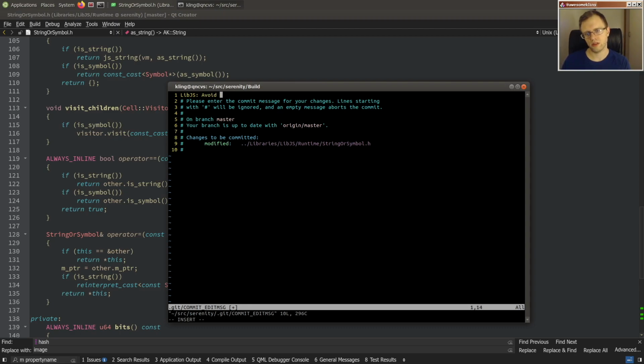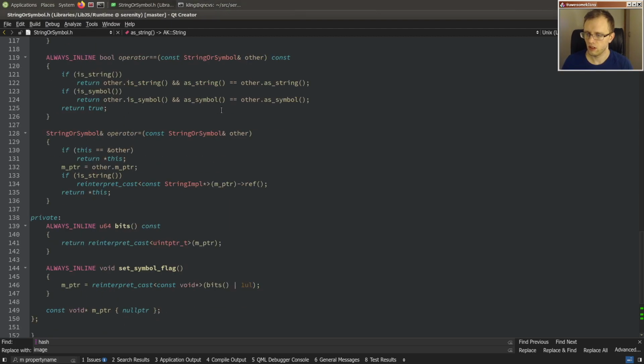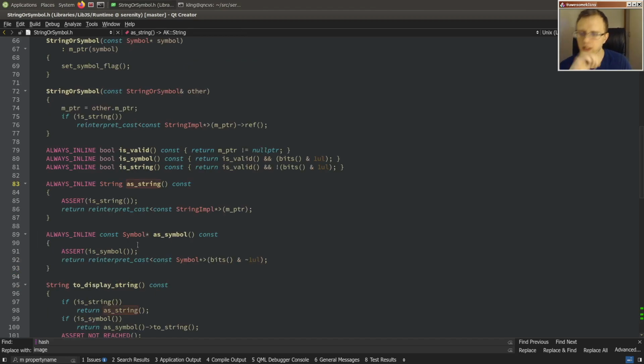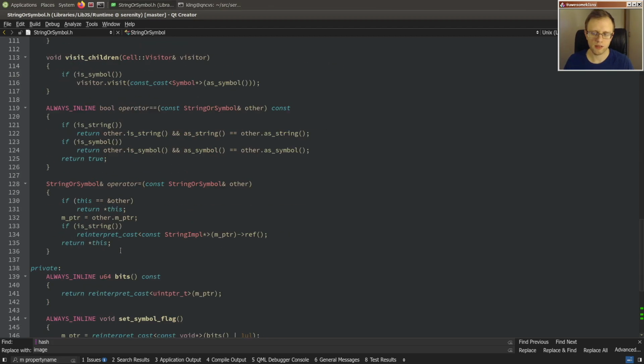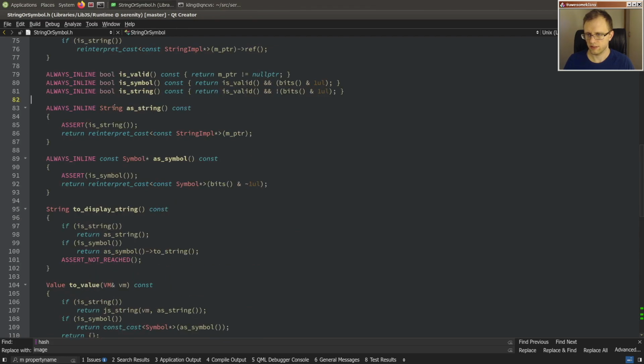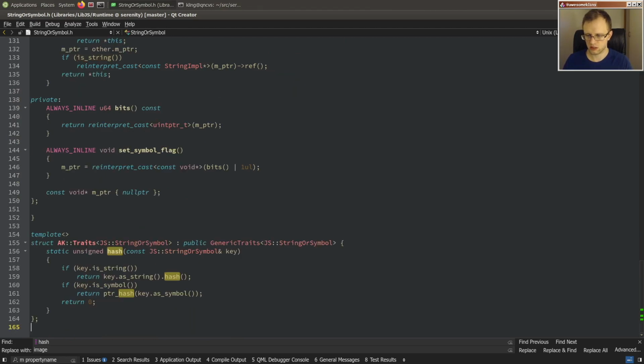Avoid unnecessary string impl copy in string or symbol from string. Okay, and then here, if the key is a string, as string. So we probably want to have, I mean, we can't really return a const reference to a string, right? Because we don't have a string object here. We just have a void star. What we could do instead is we can just make a hash function, I guess.